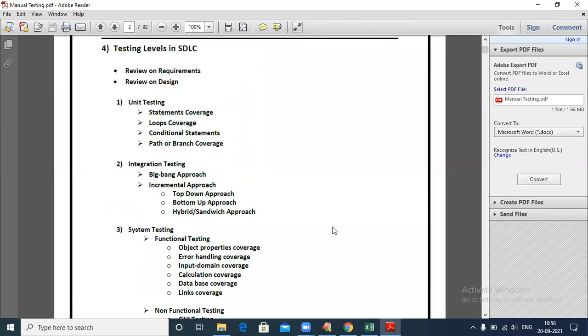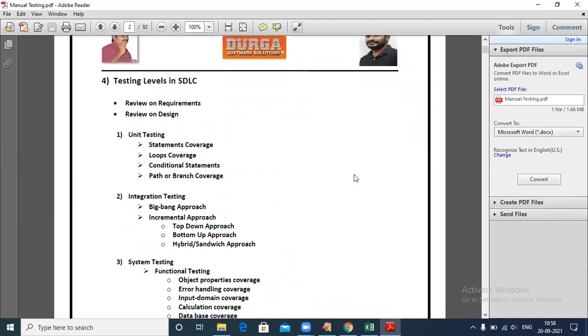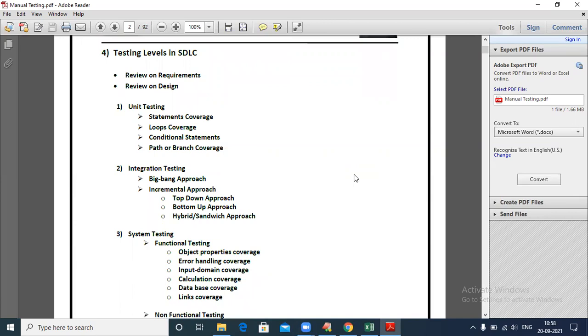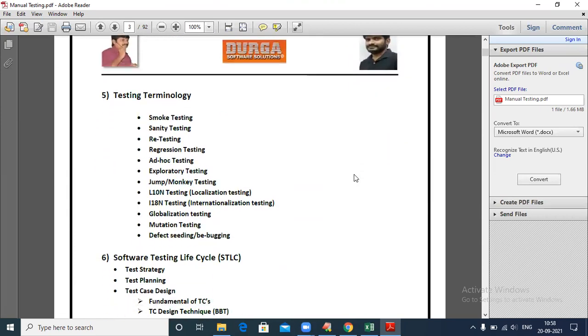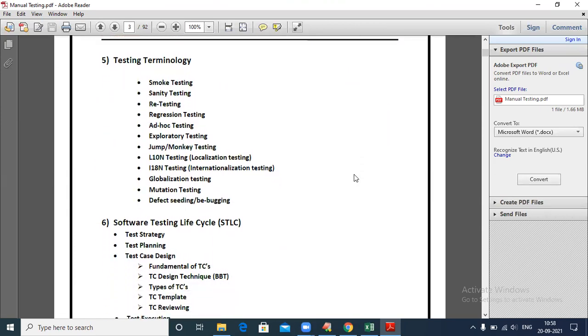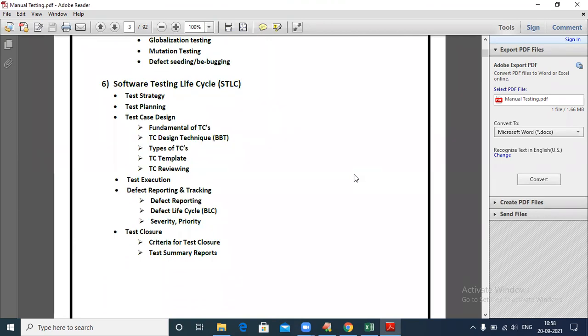After that, testing levels are there: review on requirements, review on design, unit testing, integration, system, UAT. Along with this, some testing techniques are there: smoke testing, sanity, retesting, regression, error, software testing life cycle. Just like SDLC, the STLC is also there. Software development life cycle decides how to develop one software based on requirements. Software testing life cycle is how to test one application.